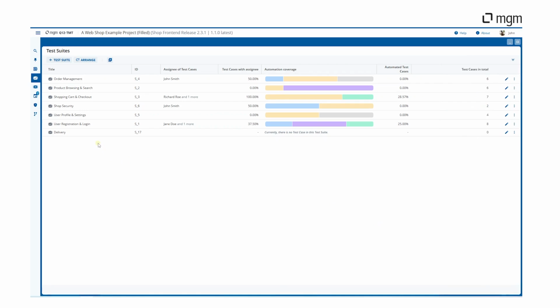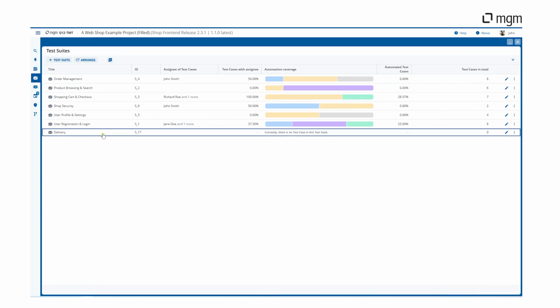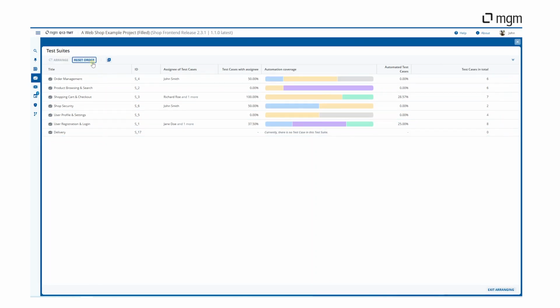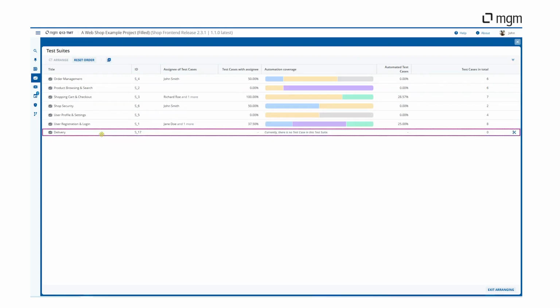All test suites follow an initial sorting order. When newly created, they first appear at the end of the list. You can reorder them at any time via drag and drop, for example, to arrange test suites chronologically or by relevance.